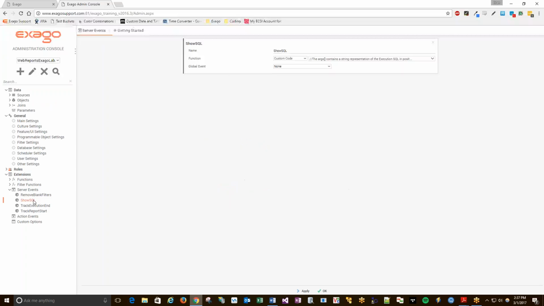Okay, moving on. Now we're going to be getting more into a server event that could serve somewhat of a diagnostic purpose. And the purpose of this server event is to display the SQL that is generated for a report in a user-facing message. So this server event will be useful if you're in a situation where you're in the report creation process and maybe the data you're seeing returned on the report. Keep in mind we're talking about the data, not the formatting or the layout of the report.